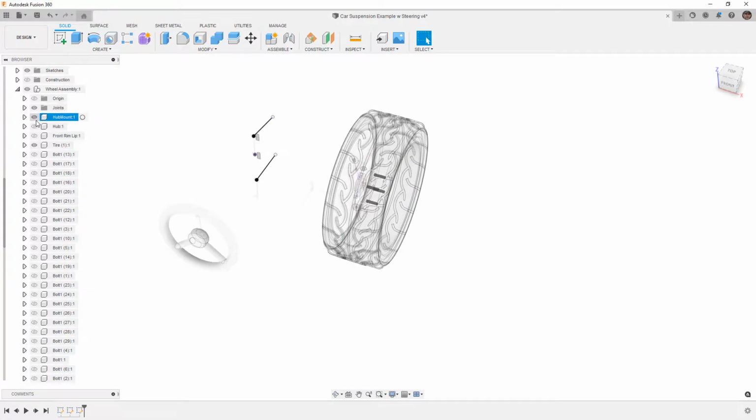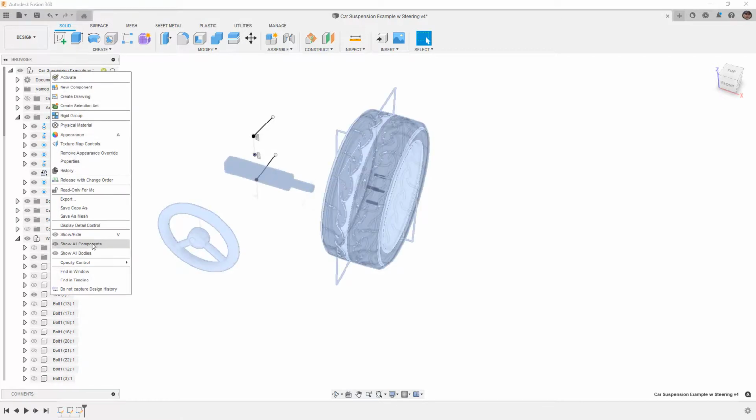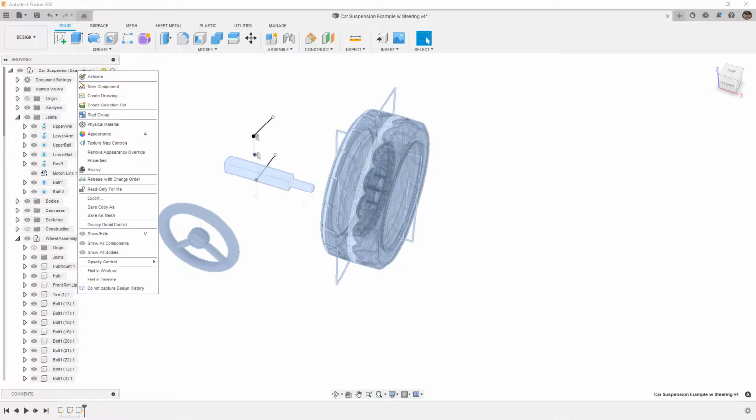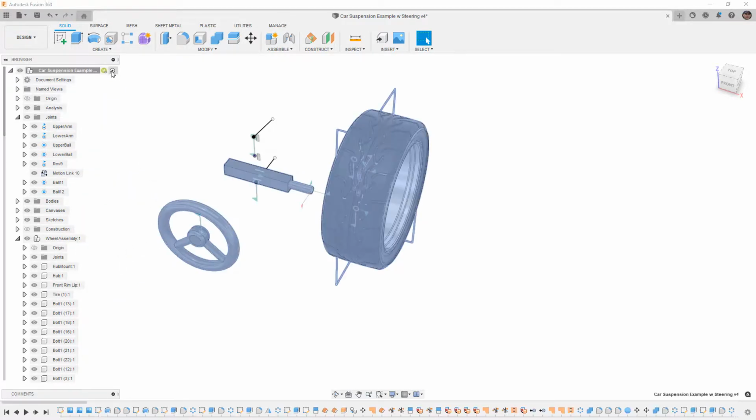So now that we have these references here, let's go ahead and bring back everything else, even though we don't really need to. We can go to the very top, we can right click, and we can say show all components and show all bodies. And that'll bring everything back without us having to manually select everything, and then just activate the top level.